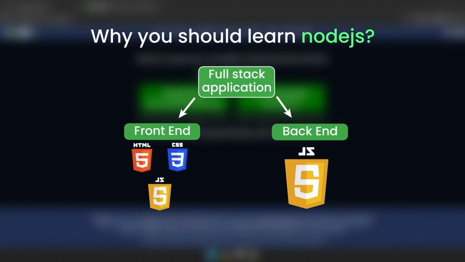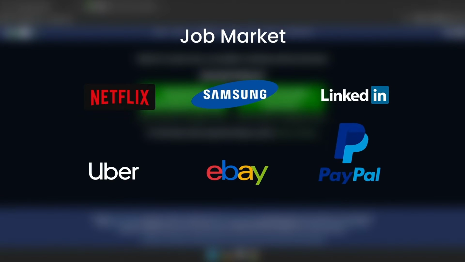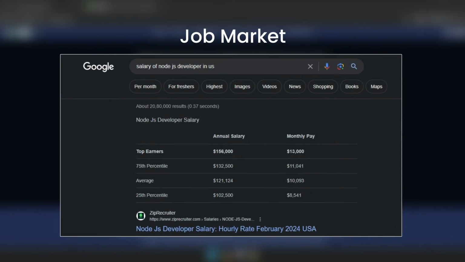That means you don't need to learn a new language for backend or hire a developer that knows some backend language. See, you are using JavaScript on the front end and now thanks to Node.js you can use JavaScript for the backend as well. Also, if you look at the job market, tech giants like Netflix, Samsung, LinkedIn, Uber, eBay, PayPal, everyone uses Node.js for their backend. And the average salary of a Node.js developer is $120,000.